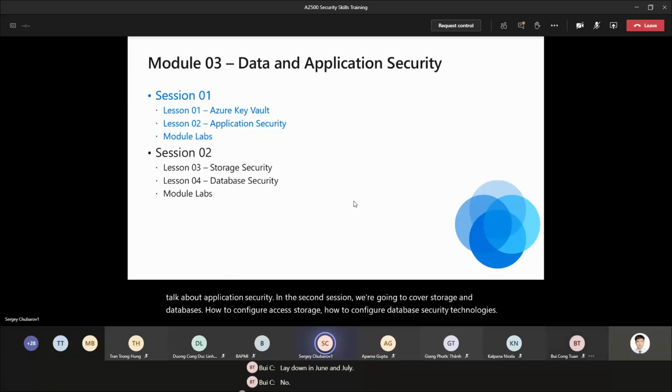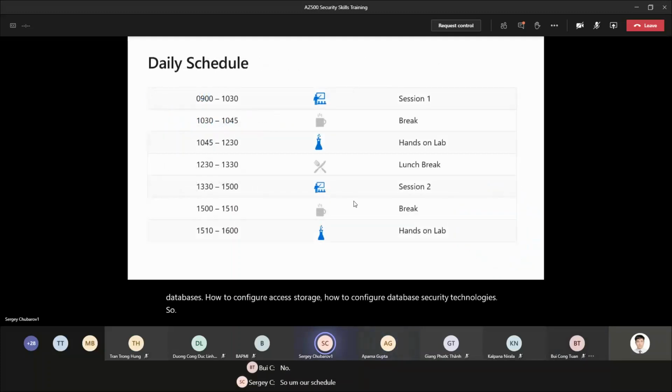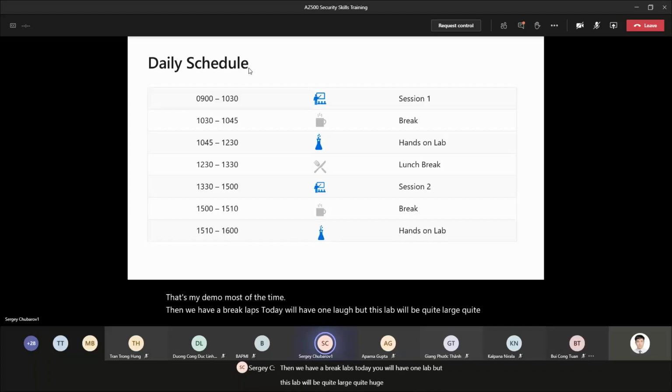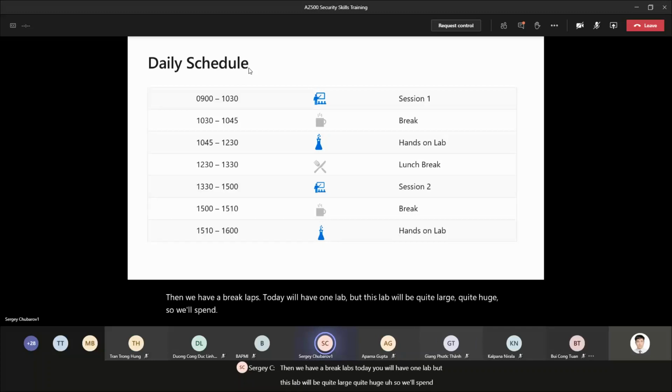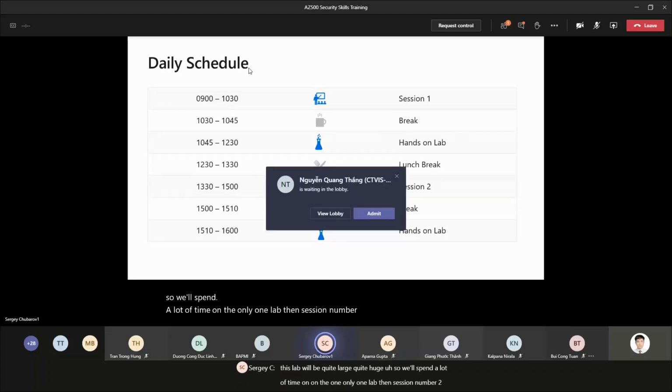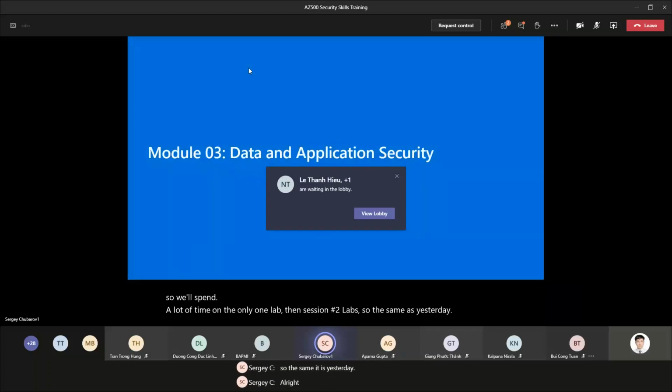So, our schedule, as usual, we have a session, like a theory, that's my demo most of the time. Then we have a break, labs. Today we'll have one lab, but this lab will be quite large, quite huge. So we'll spend a lot of time on only one lab. Then session number 2, labs. So the same as yesterday. All right. So let's get started.